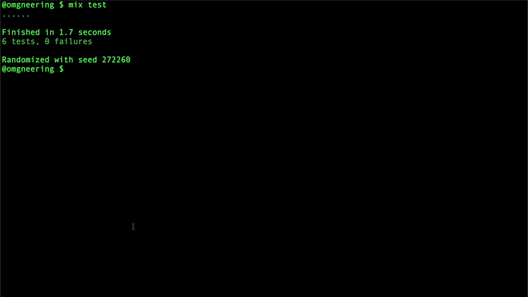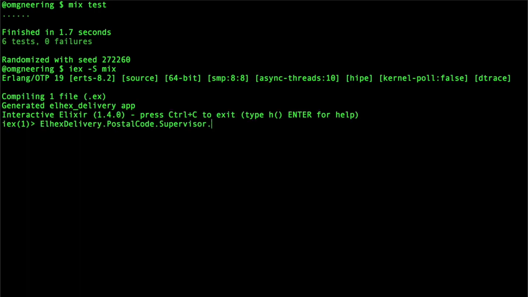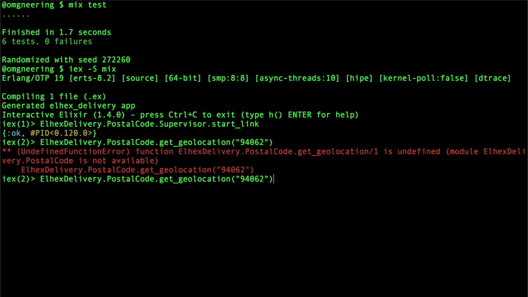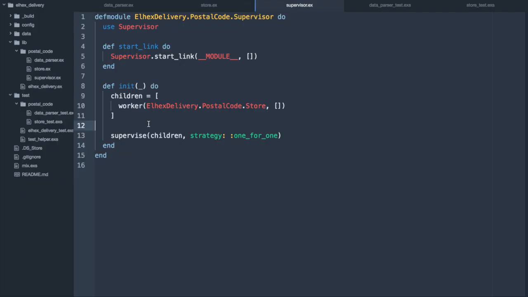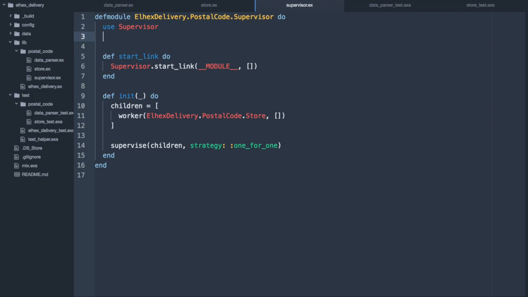We can try out our supervisor from the console. If everything works as expected, we won't have to explicitly start our GenServer store process since the supervisor would have done that for us. When we run it, that's going to fail, but that's because we were missing the word store from the module name. Once we add that back, everything works. We can quit the console with Control-C and keep going. We'll add an alias to the postal code store module so that it's a little bit easier to look at.